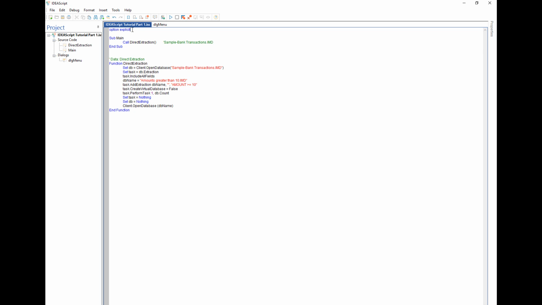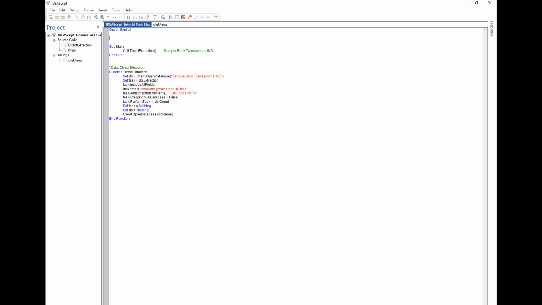So the first thing I want to do after Option Explicit is add several variables that I'll use to capture the information from the menu. I'm going to put them as global variables. Global variables are defined outside of any of the functions, and they can be accessed from any of the functions or subroutines within the script. I do this because these variables need to be accessible from different functions within the script, and it's just more convenient this way.